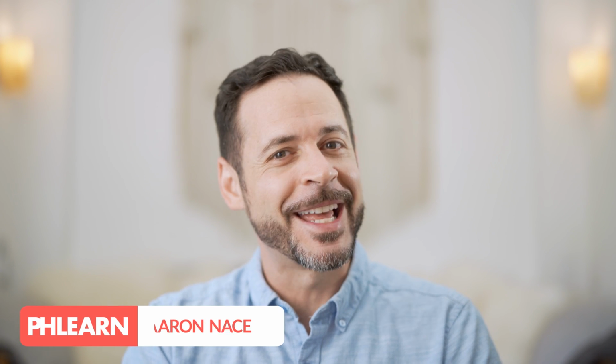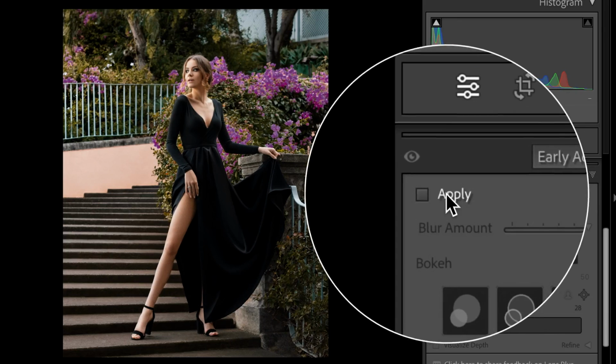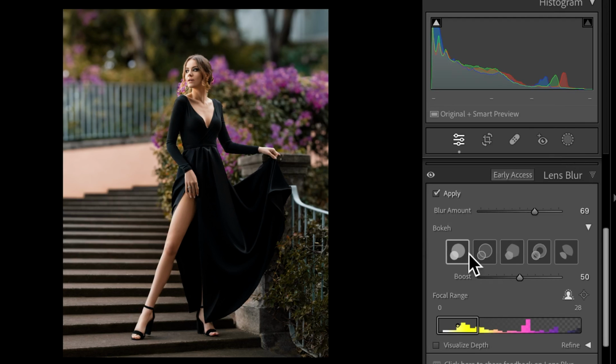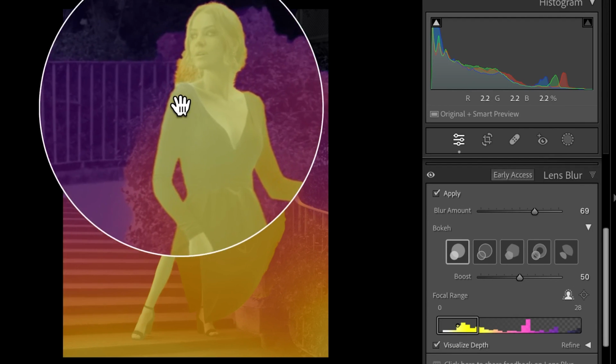My name is Aaron Nace and today we're gonna show you how to use the brand new lens blur effect in Lightroom Classic. This is super cool. Basically, it uses artificial intelligence to analyze your photo and figure out what should be in focus versus out of focus, your subject versus the background. And then it applies a realistic lens blur.